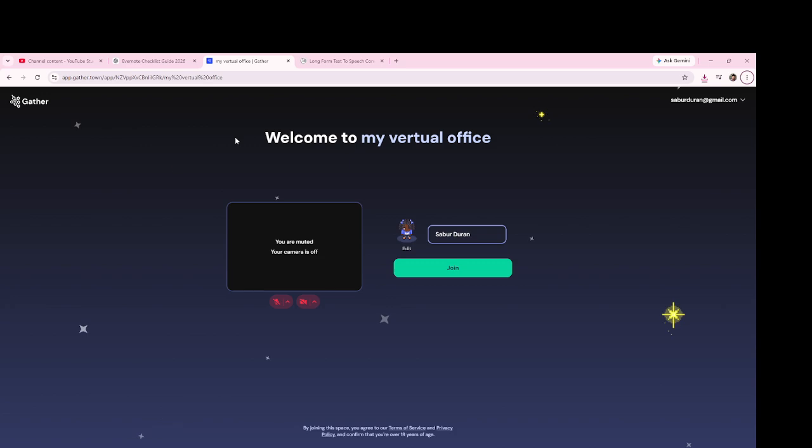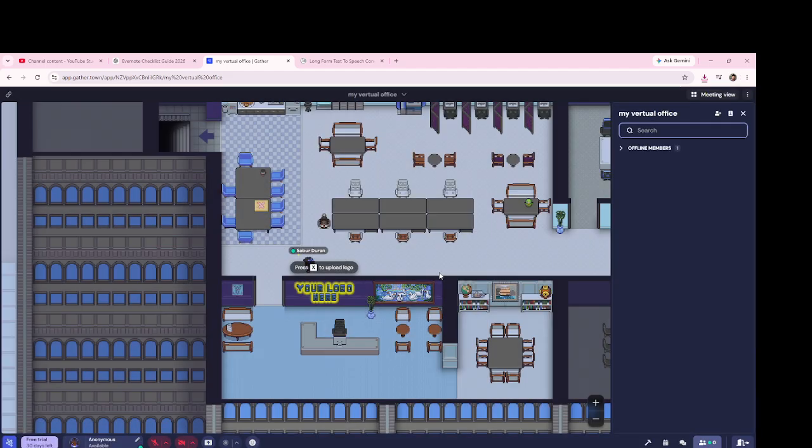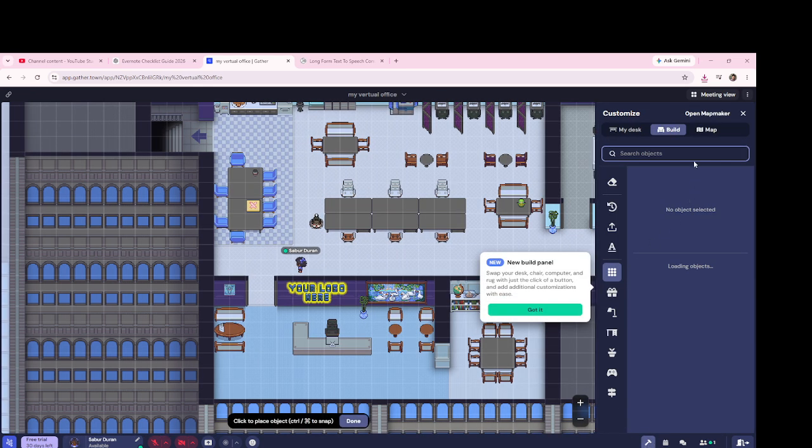In today's video, I'll show you how to create custom maps in Gather. First, open Gather and sign in to your account. After logging in, open your workspace and go to the Customize panel. Next, click the Map tab. This section allows you to manage and customize the layout of your virtual office.